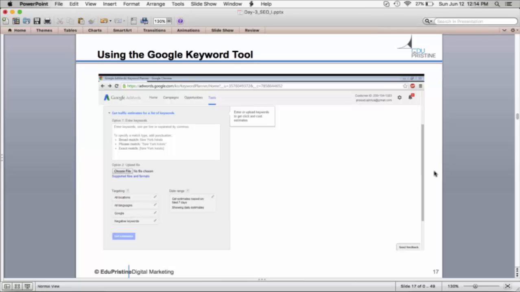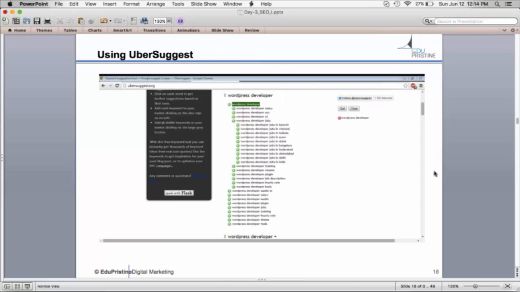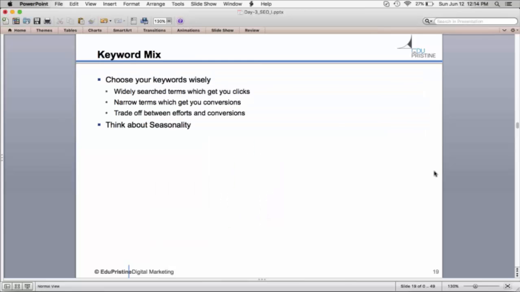So using the Google Keyword tool, you know how to use it. So keyword mix, choose your keywords wisely. Widely searched terms get you clicks, narrow terms get you conversions. The trade-off between efforts and conversions is always to be kept in mind. Then you might also want to think about seasonality if your product would call for one.